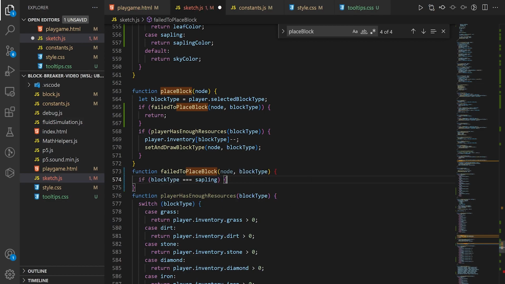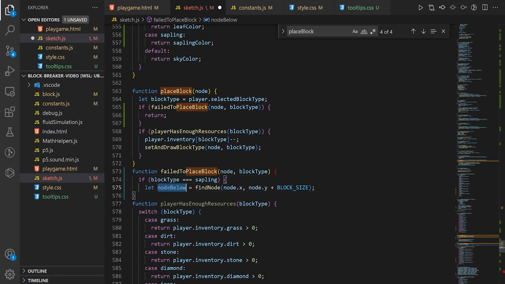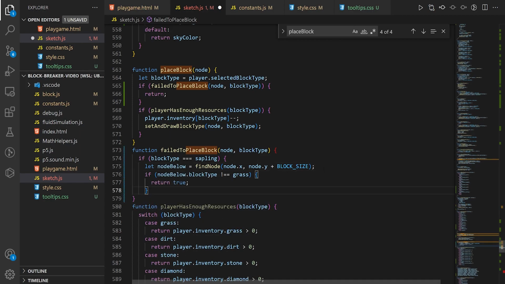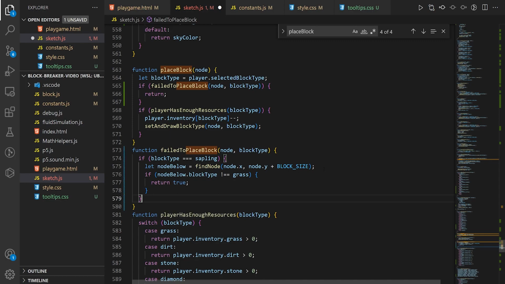If it's of type sapling, we then want to do a node below, where we find the node below this one by doing node.y plus the block size. Again, every time we go down, we have to add. It's a little bit backwards, but it's the unfortunate reality of using this canvas thing. We can then come down here.